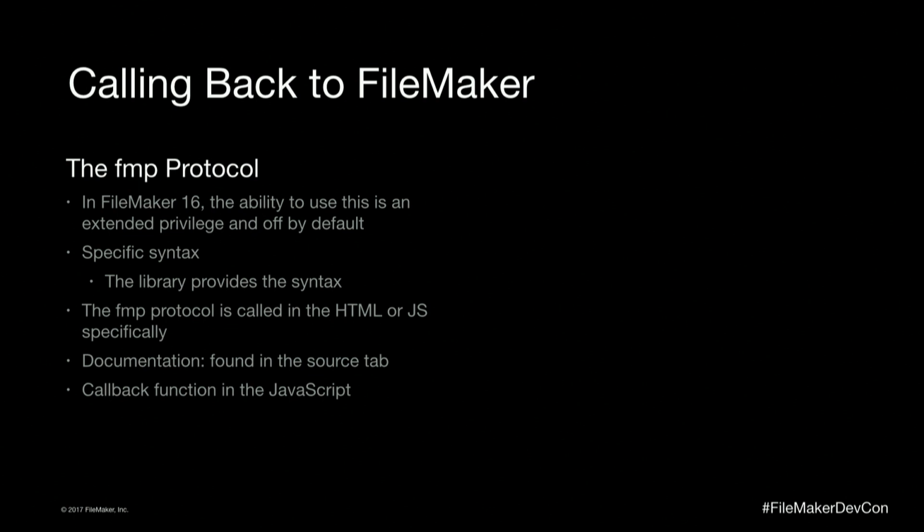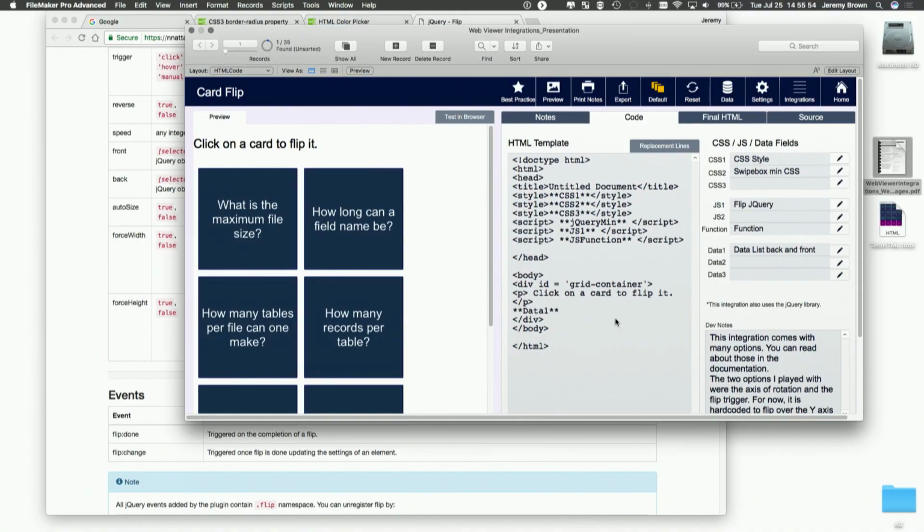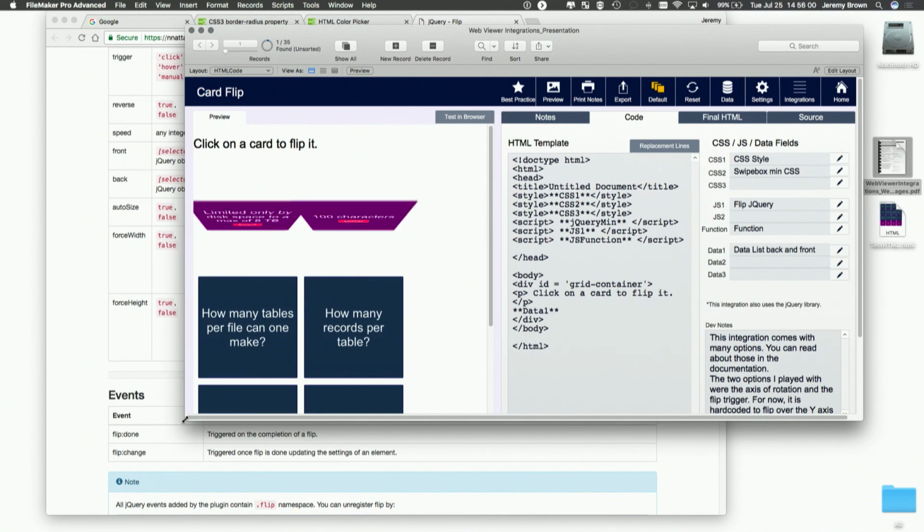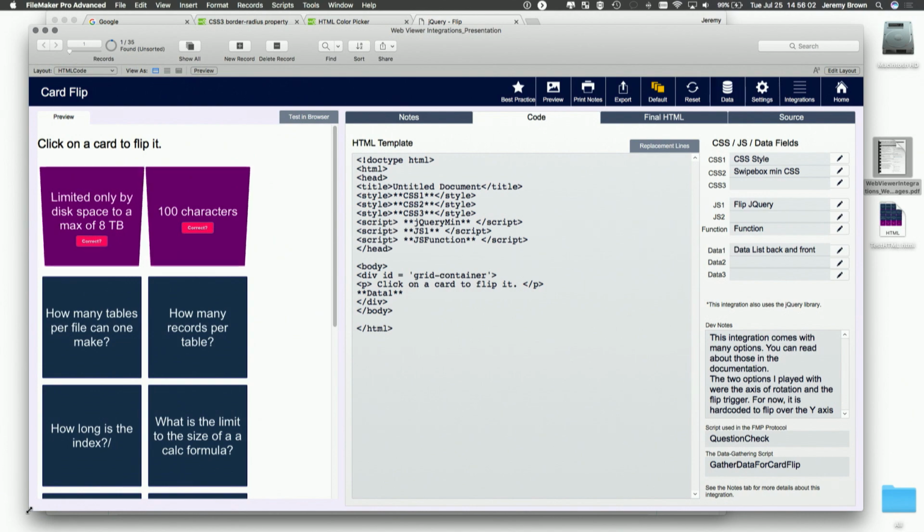Just know that the FMP protocol is off by default in FileMaker 16, so if you've been clicking on things and it hasn't been working in 16, has that happened to anybody during this session? Just a few? Okay, we have to go in and enable an extended privilege, so I'll do that here. It's part of the security, part of what we heard yesterday, making FileMaker more secure by default.